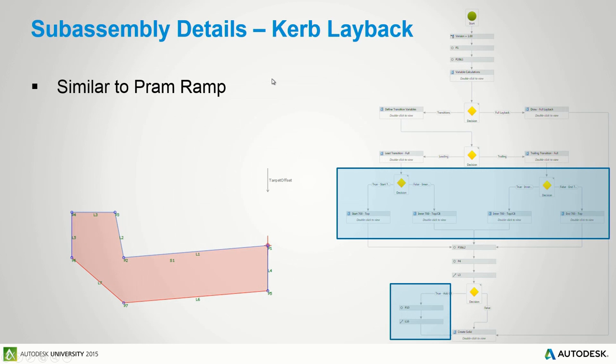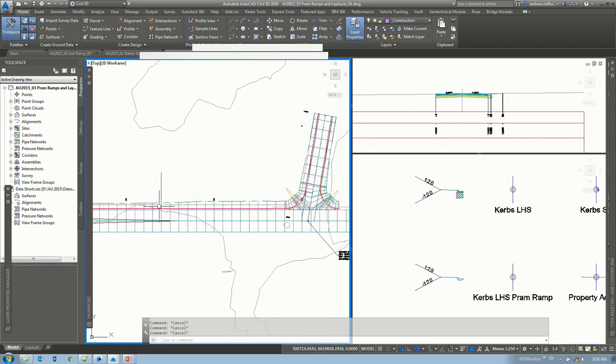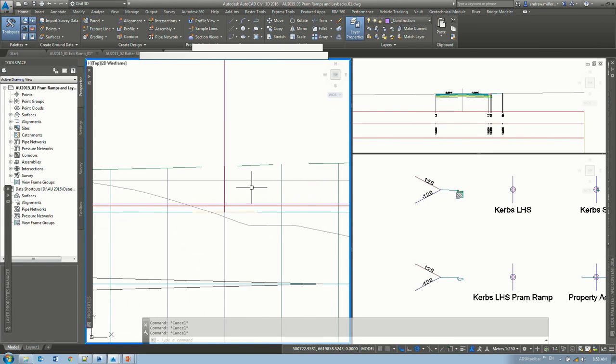In the subassembly, I won't go into detail on this one, you can see we've got the exact same configuration as we had in the pram ramp, but we're just adding some additional controls for that additional offset. All it's doing down here is creating an additional string to connect those two up. So I'll jump back into Civil and throw one of those laybacks in just to show what they look like. I've already got the set out there, I may as well do it.